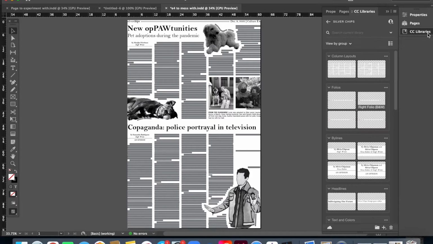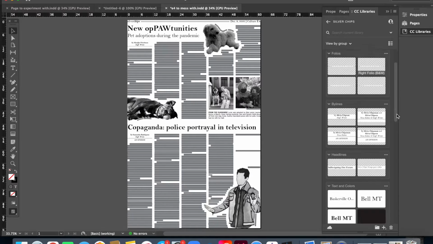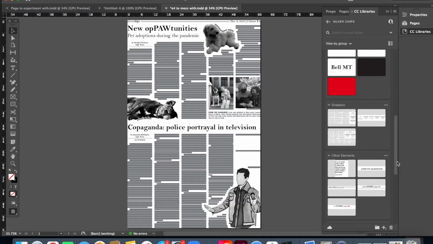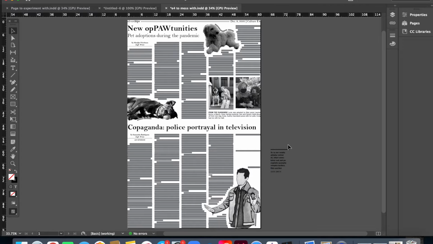So I'm going to go over to CC Libraries on the right. Scroll down to other elements and drag out the window quote. Noticing that this line on top is black. Were it a color page, I would probably want to pick one with a red bar on top. And I'm going to want to place it right about there.